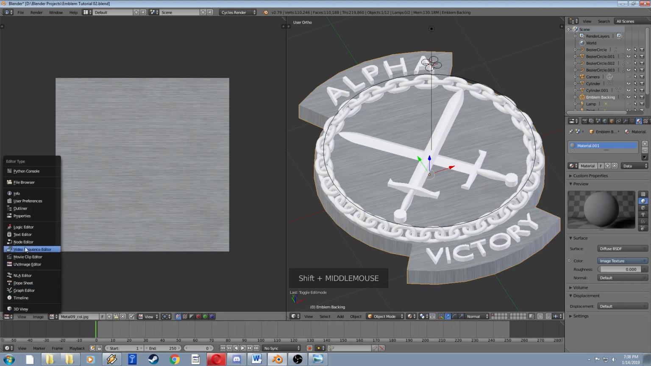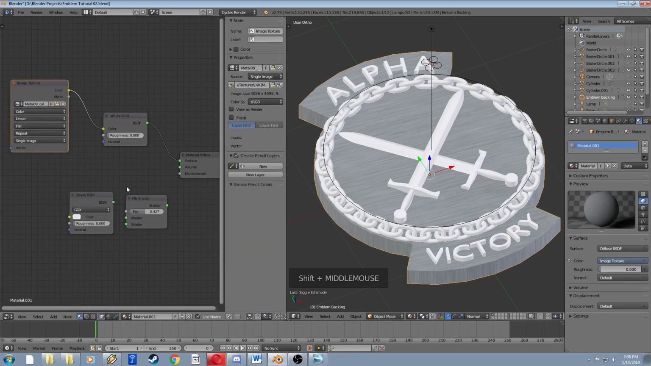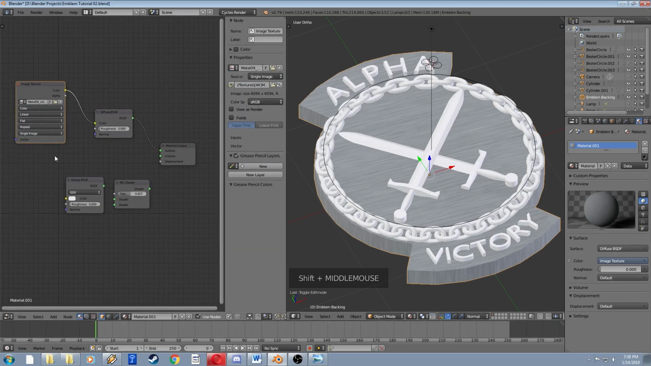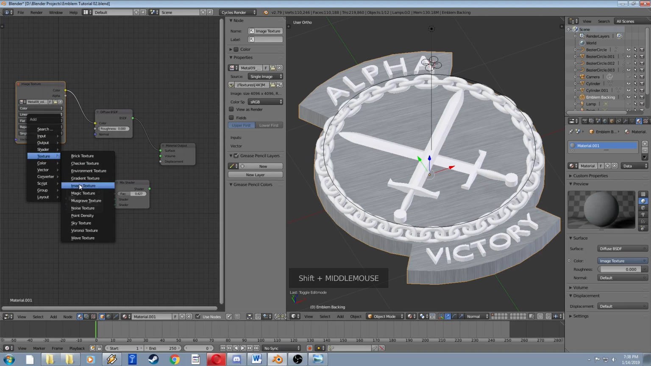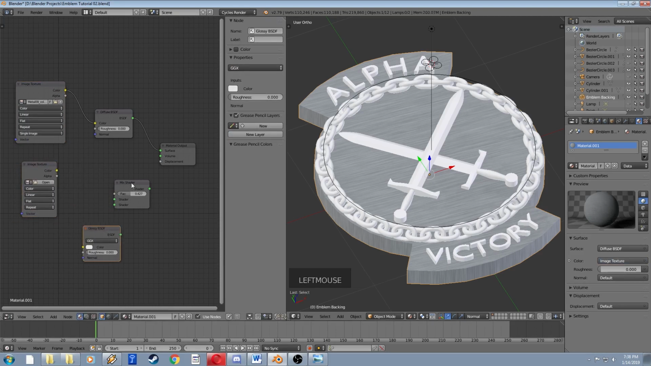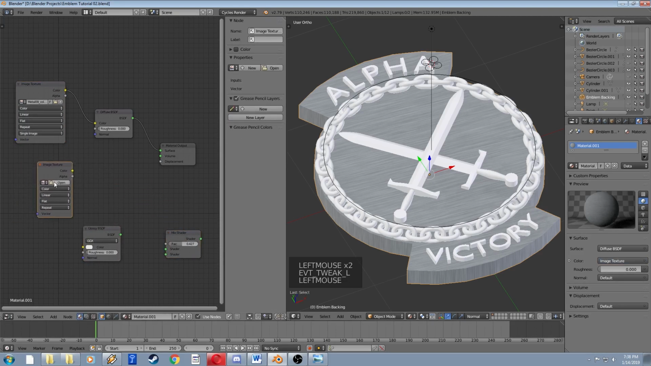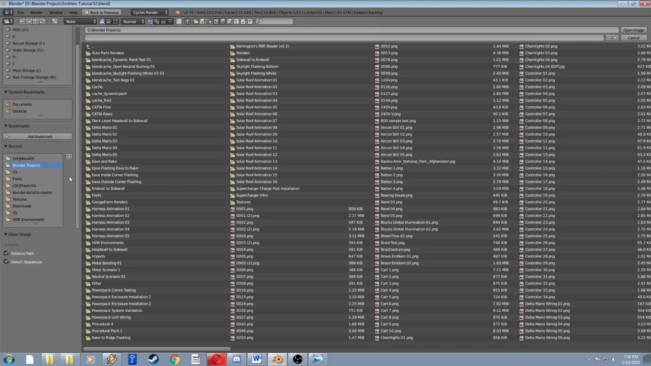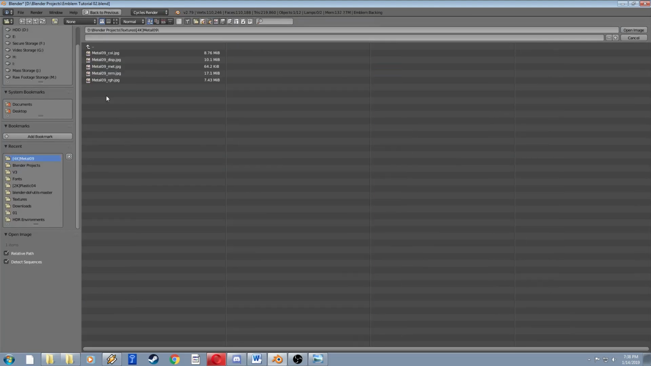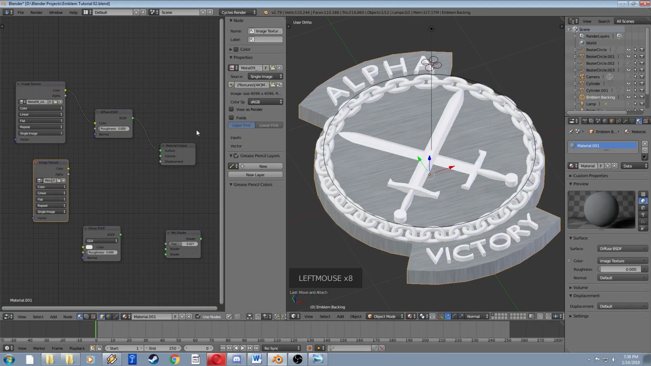So we're going to do that by switching back over to our node editor, and we're going to add another image texture, right? And this time, instead of adding the Metal 09 color, we're going to add the Metal 09 displacement. So now I need to make a clarification here. Okay? I said normal map earlier.